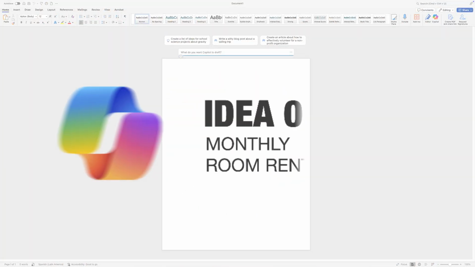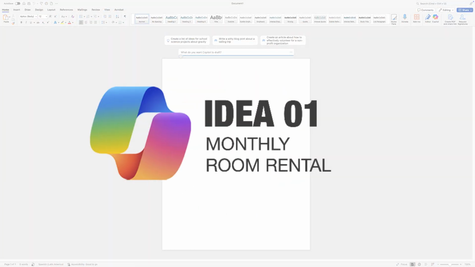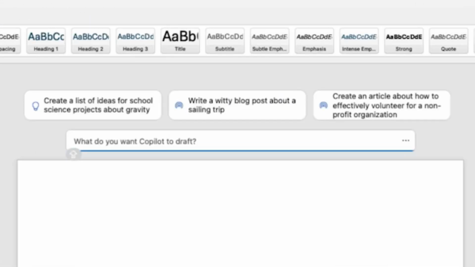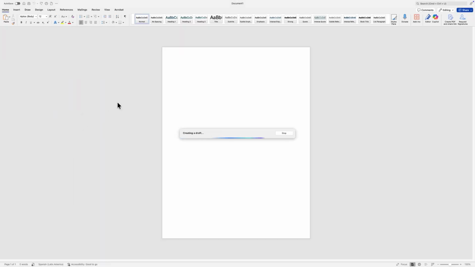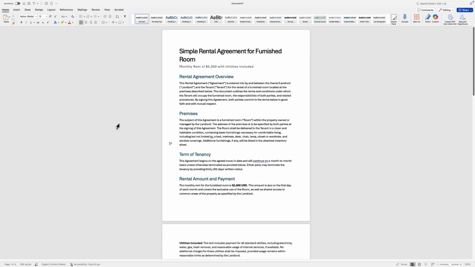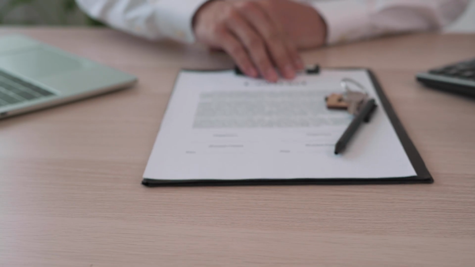Idea 1. Monthly room rental. Try this prompt. Write a simple rental agreement for a furnished room. $2,000 per month, utilities included. Copilot adds the rent amount, dates, and terms in a clean, easy-to-read format.